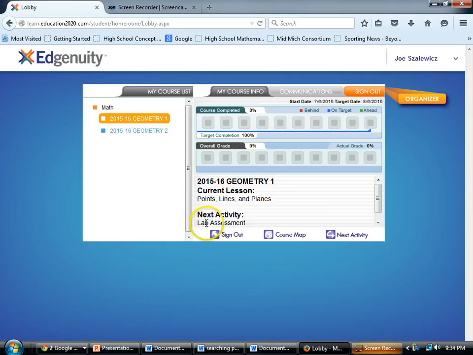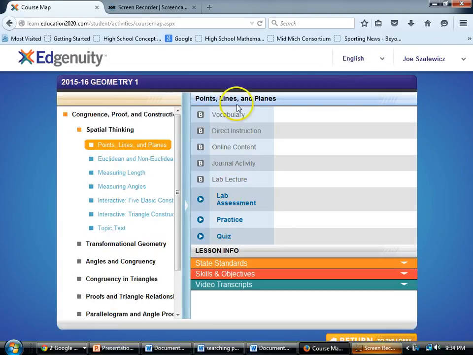The next activity is the lab assessment. So if I go to the next activity, we'll see that. But let's go to the course map, and as you know, if you're doing the assignments sequentially, you'll see that the thing before the lab assessment is the lab lecture. So step 1 to being successful in these Edgenuity labs is to watch the lab lecture. Okay, we're not going to do that now. We're going to go right into the lab assessment.